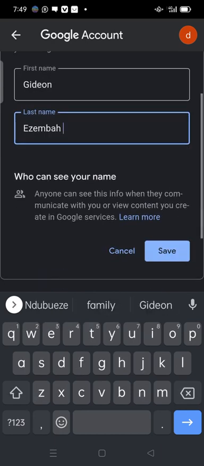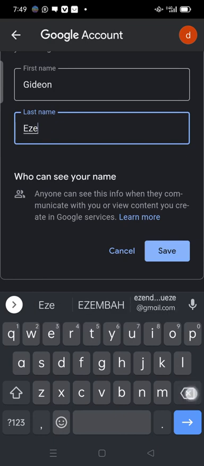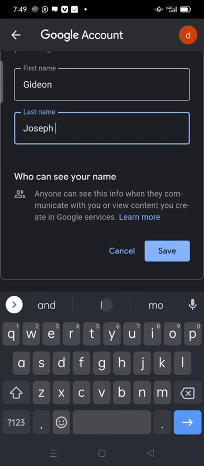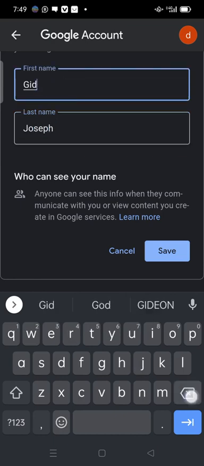Once I'm done, you can see save. You click on save and you save it. But for now, I don't want to change this name, so I want to leave it the way it was. But you can do that on your own. Once you change the name and you click on save, it will be done.